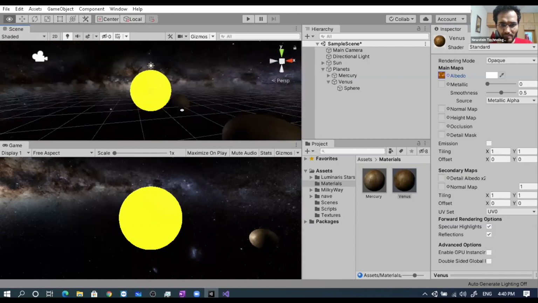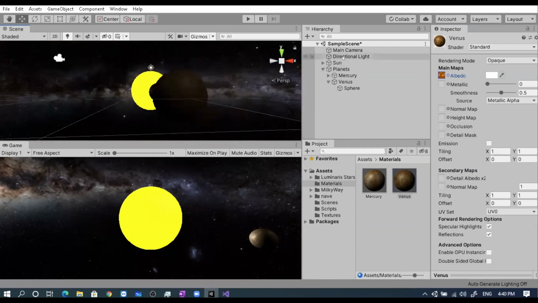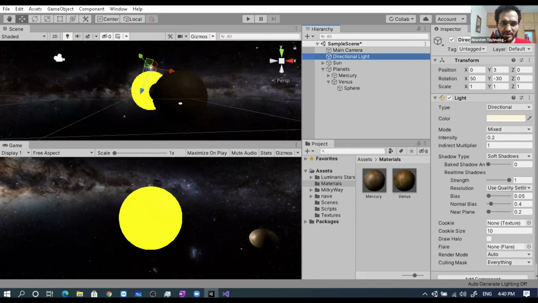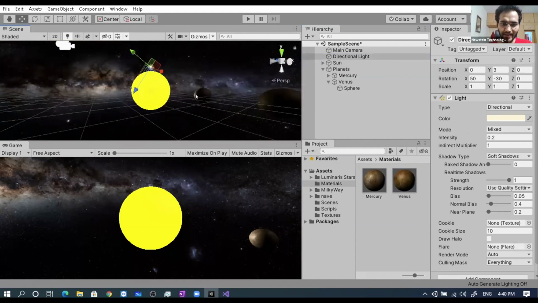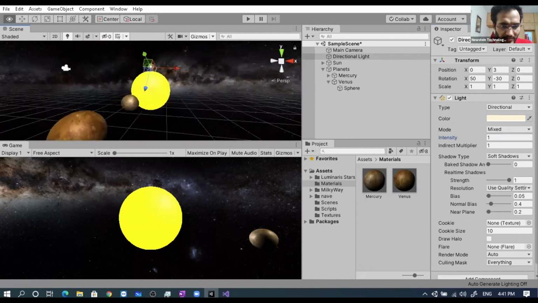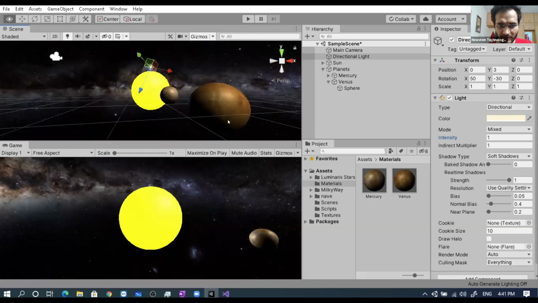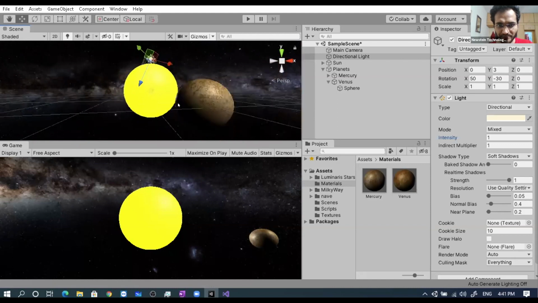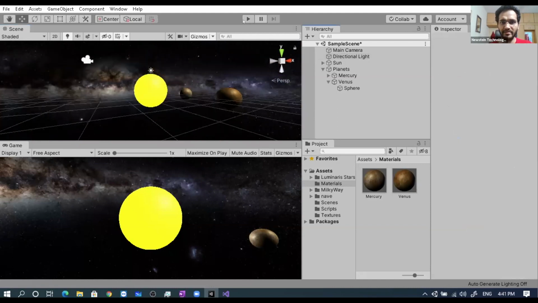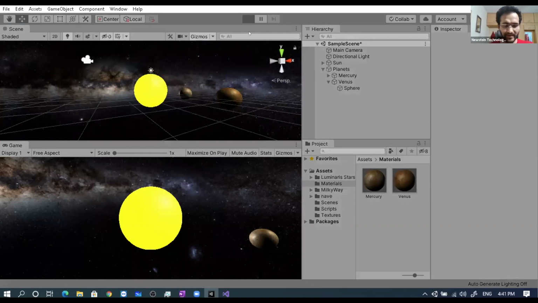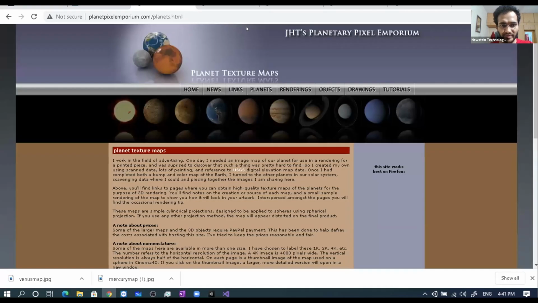Sir, not much change, sir. Because this planet is coming in front of this, so it is taking some of the light. So for that, finally I'll make it 0.2, but for now we'll keep it this way. So this is our Venus and this is our Mercury. Okay, I'll play it, and after that we'll have Earth or Mars. We'll have Earth.